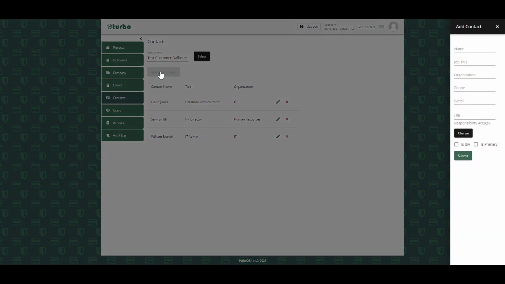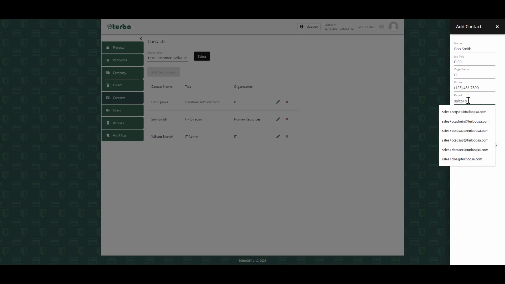And one more, let's add a primary guy. So I believe the guy's name was Bob Smith, and his title was CISO, IT. Yeah, let's go with IT for that. Doesn't truly matter. 1, 2, 3, 4, 5, 6, 7, 8, 9, 0. And alright.